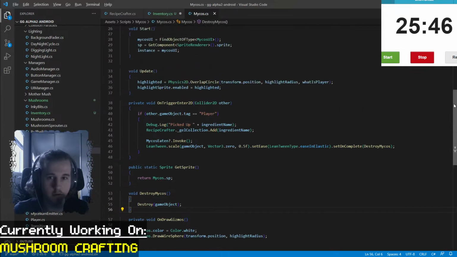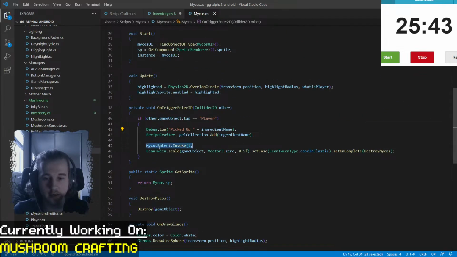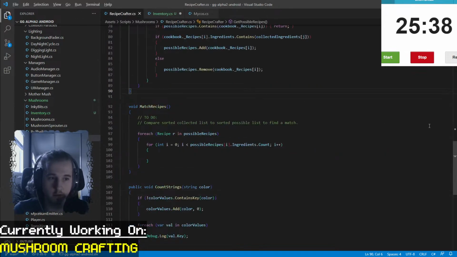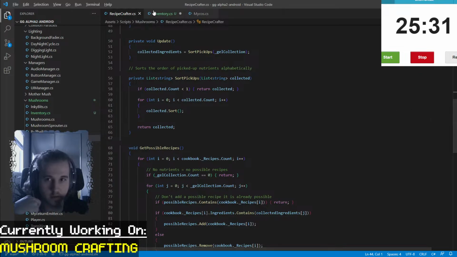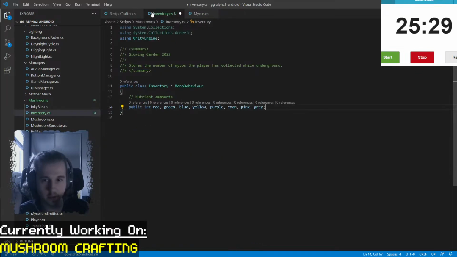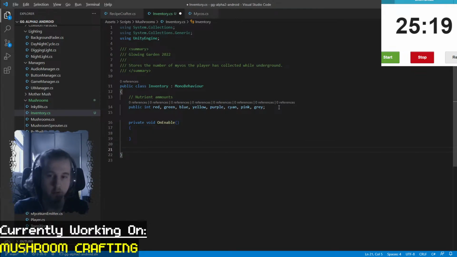Because here in the Miko script, we have this on trigger enter, and it's invoking this Miko's eaten event, which inside the recipe crafter, you see here, Miko's eaten. It's getting the possible recipes, and that's what's making it do its thing. So we can unsubscribe this, and then nothing will happen. So that means we're gonna need this to have an on enable function first of all, so we can subscribe to that delegate of Miko's eaten. But here's the thing, right?